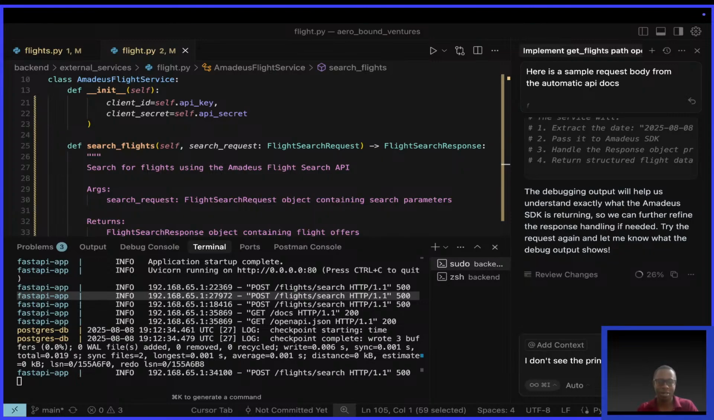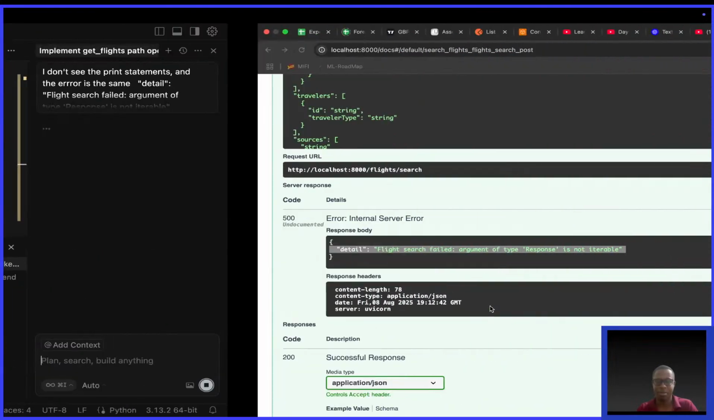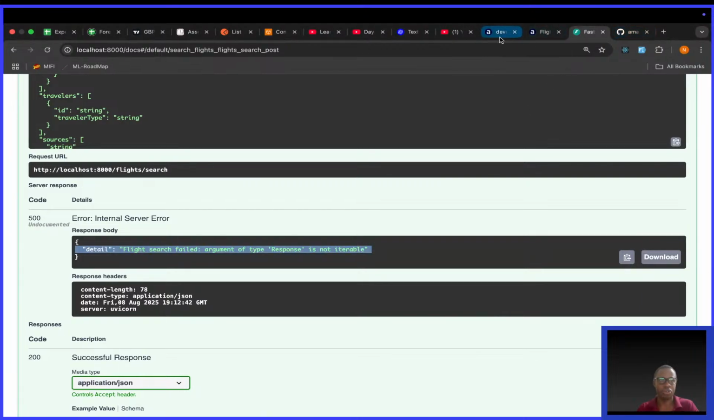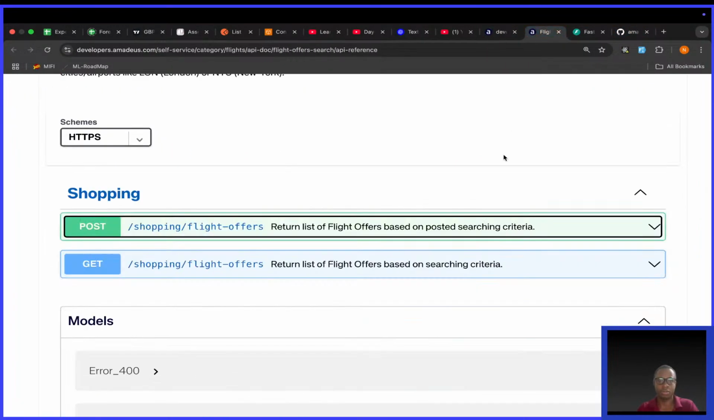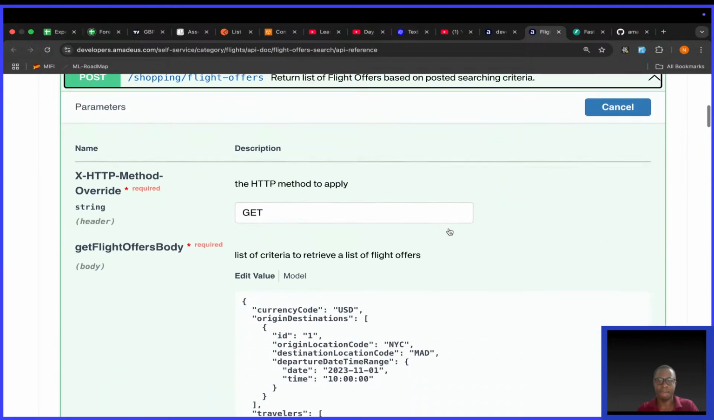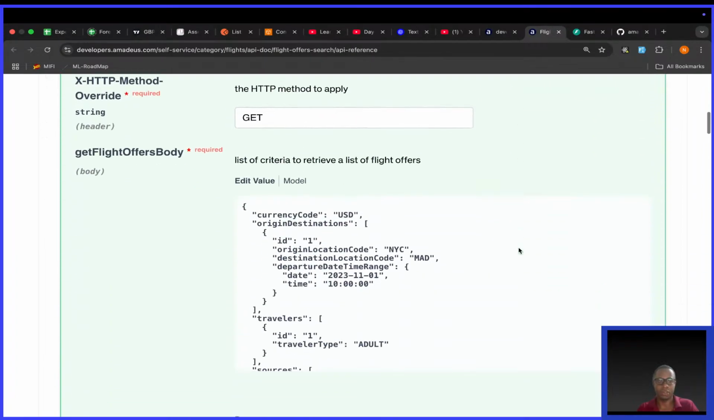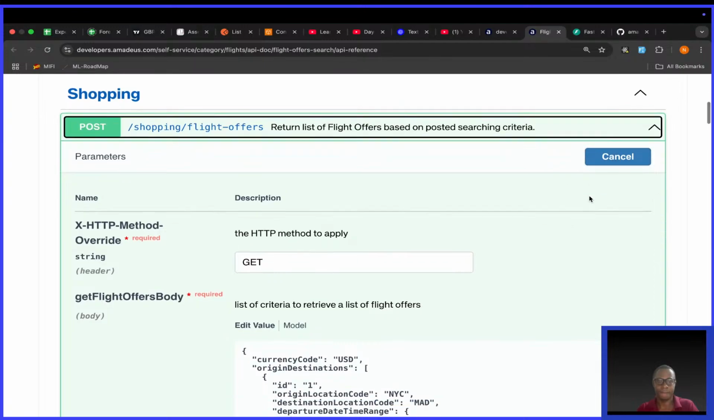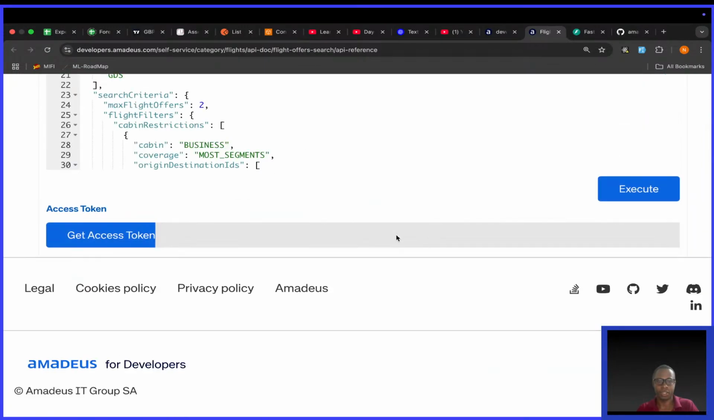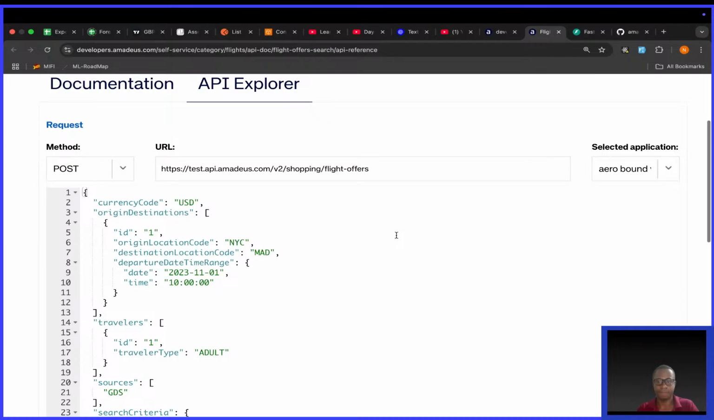And the error is the same. So as it does that, I want to go to the documentation, flight offers. I say execute. So you see, I've executed it.